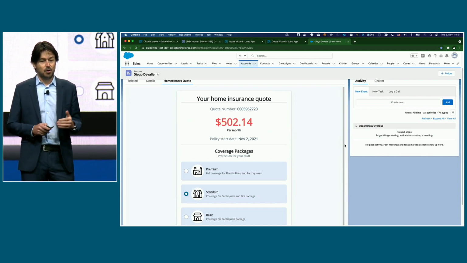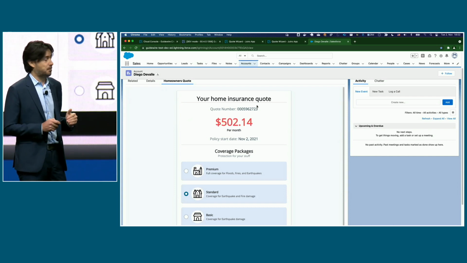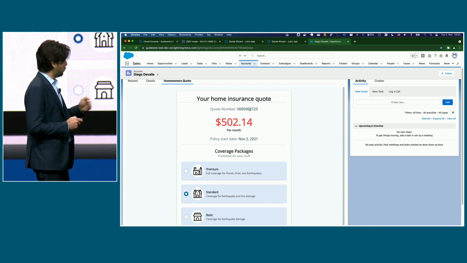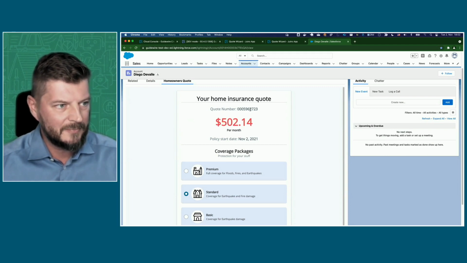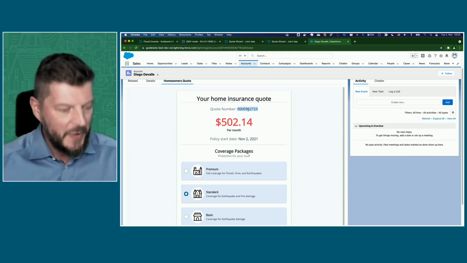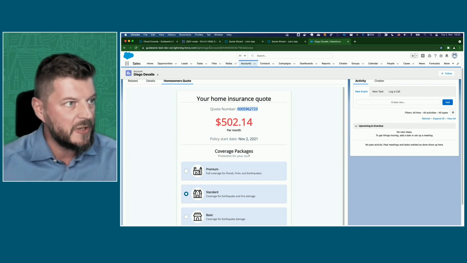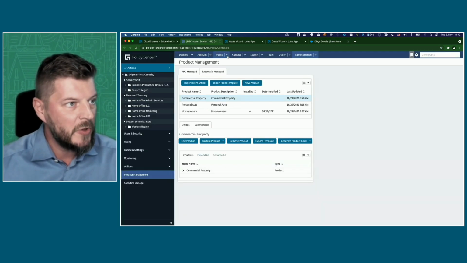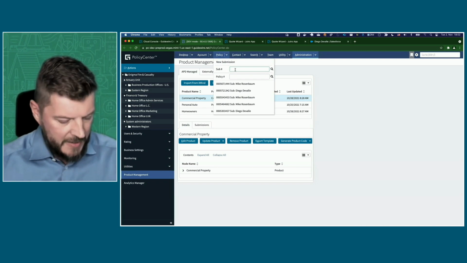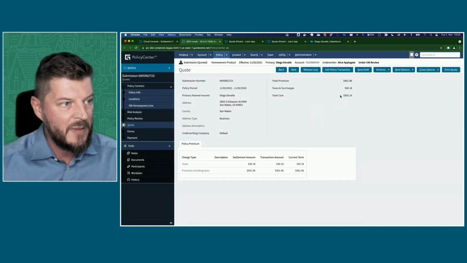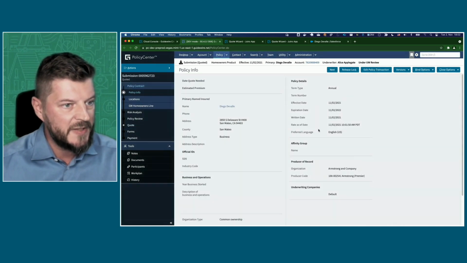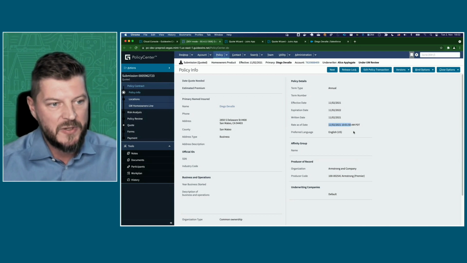One more question. Was this done in real time against Policy Center? Are we synchronizing all that directly with our transactional system? Absolutely. Let me copy this quote number, which is the submission number in the Policy Center, and let's go into the Policy Center and search for it. And what you will see is exactly the same submission, the same quote, and we can see based on the timestamp, it was just quoted a couple of seconds ago.